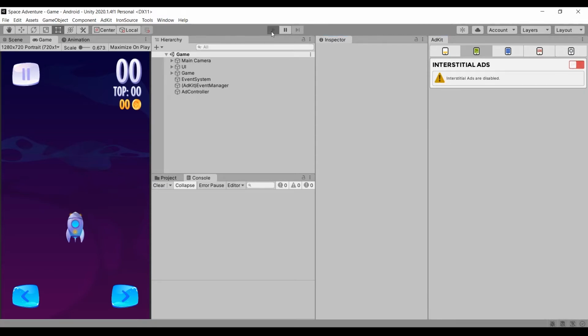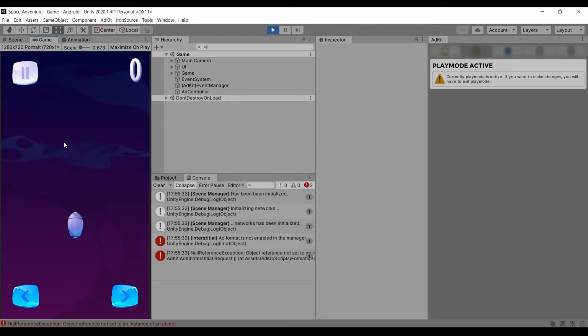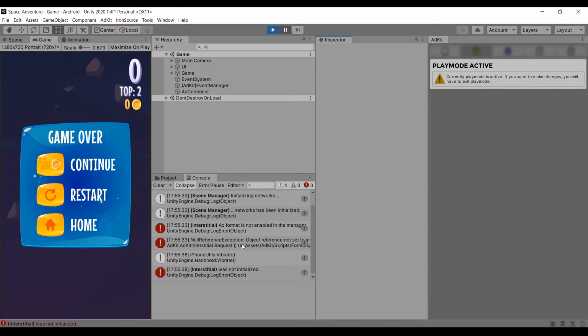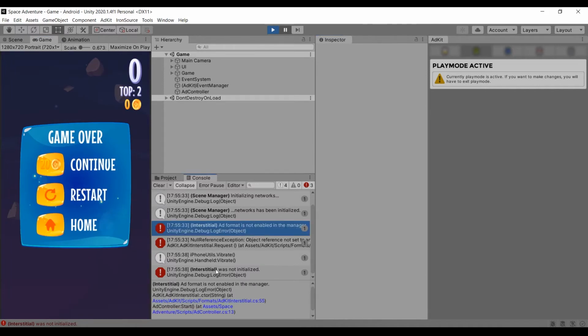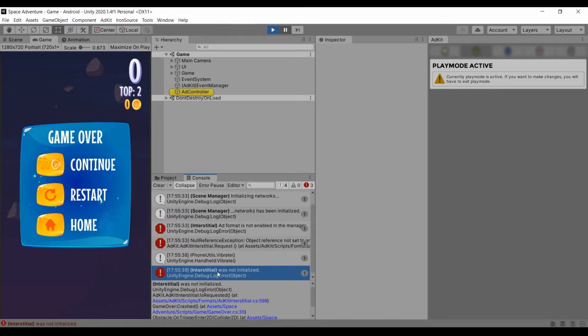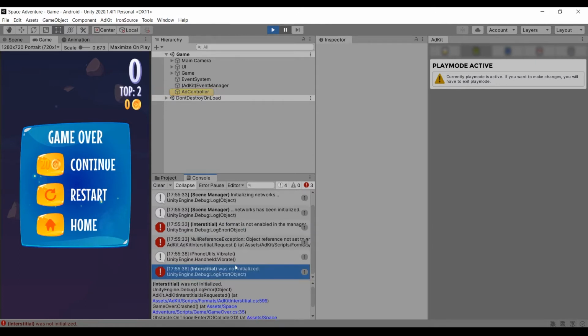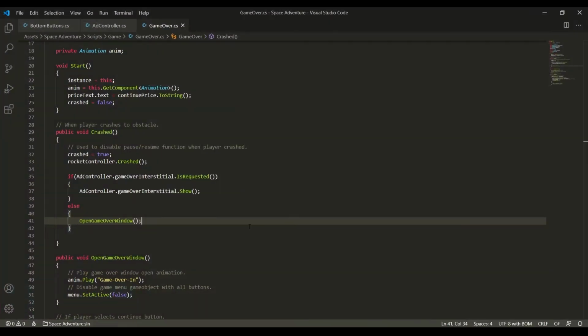And if I try to launch play mode, and if I crash my spaceship into a rock, we can see that we are getting some errors. So the first error says that we are trying to instantiate interstitial ad, but this format is not enabled, and two others are trying to access our interstitial ad, but it was not created. Let's fix those problems. Let's open our ad controller script.